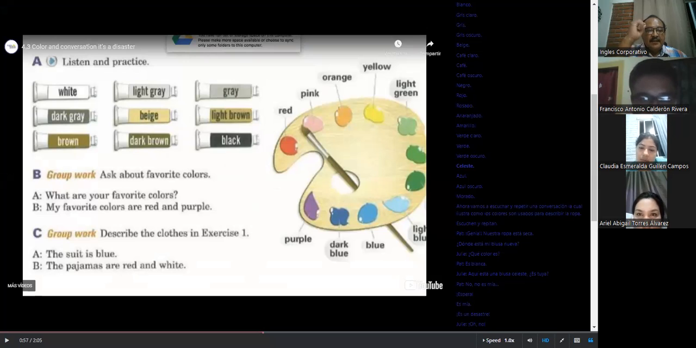black, then what you see is, for example, dark is para oscurecer los colores, right? Decimos dark gray is gris oscuro. If we say light gray, es un gris claro. Light brown, un café claro. Then we have dark brown, café oscuro, and like that, right? Solo si ven el black, pues no tiene light ni dark. Black is black.